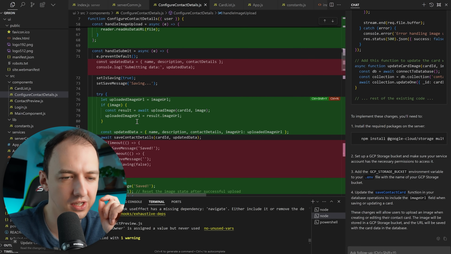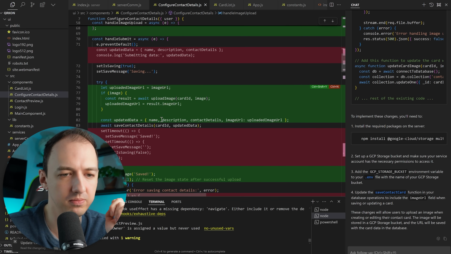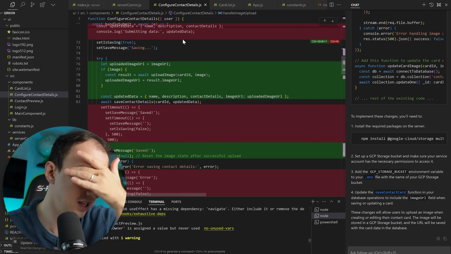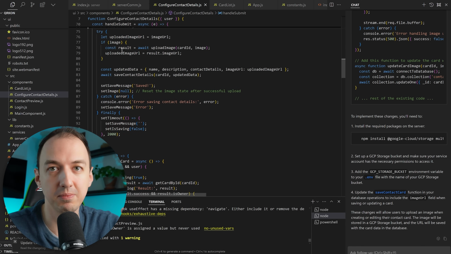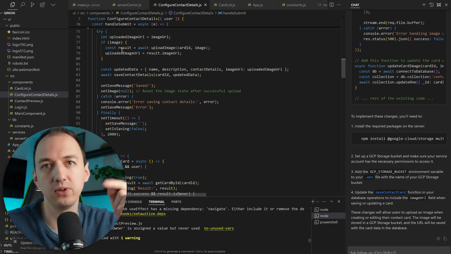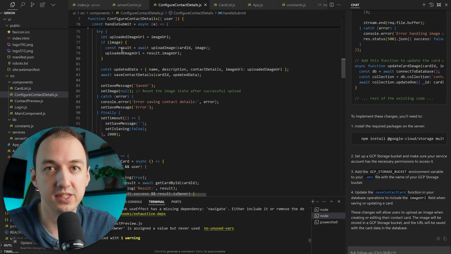Okay, so the relevant changes are right here in handle submit. We're going to go ahead and make a request with the card ID and the image, and we're going to get the image URL out of that, and then we'll call the API to save the card. I think that's very reasonable. So again, just Control Enter, you're able to accept all of the changes, or you're able to go line by line and then make changes as you wish.